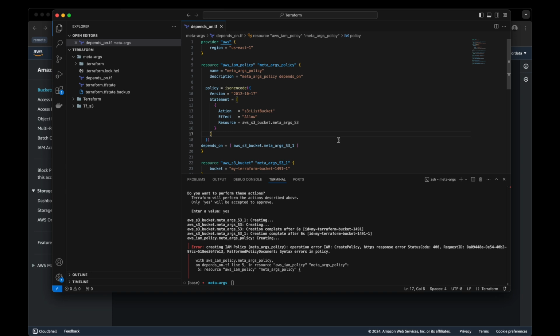Okay, so I think that was all to understand how depends_on works, and in the next one we'll probably focus on for_each or count.